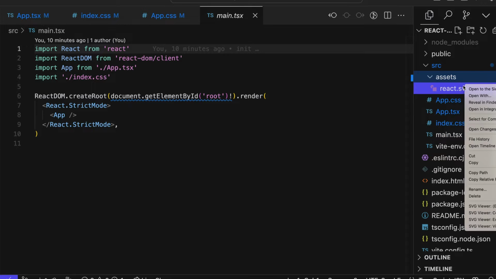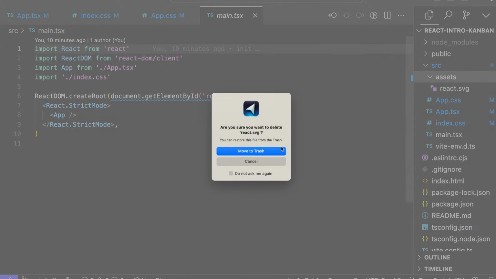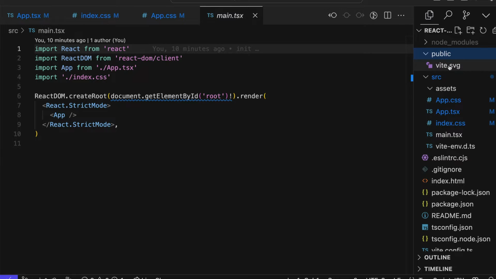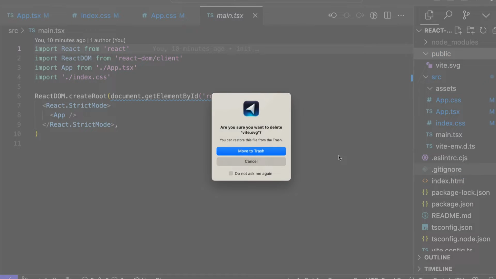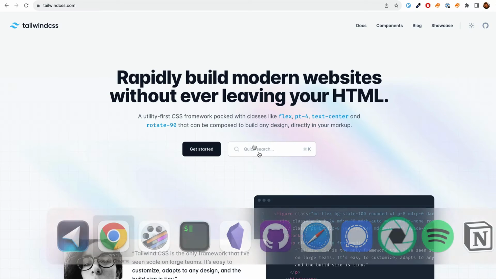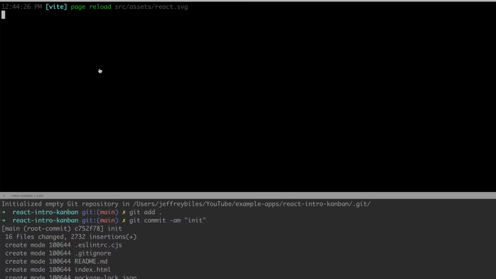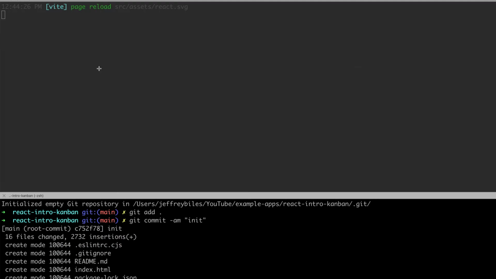And we'll go ahead and remove these assets as well. We don't need a React or Vite logo. And then when we go back to our page, we see just hello right here in the corner. Excellent. Let's go ahead and do a commit here as well.